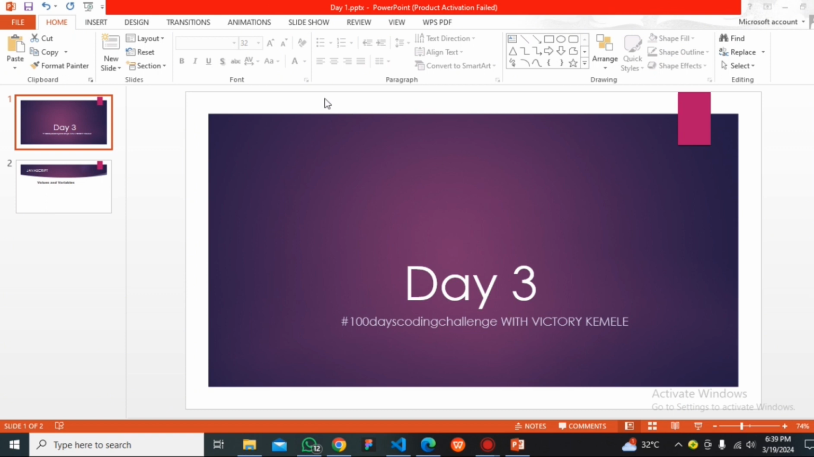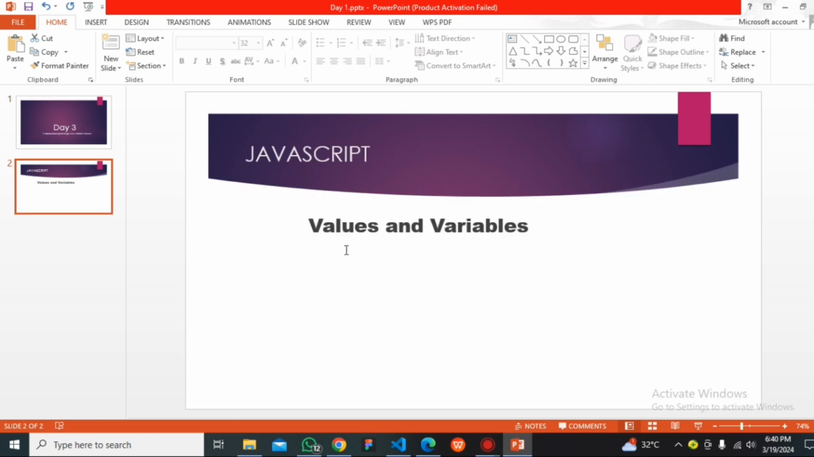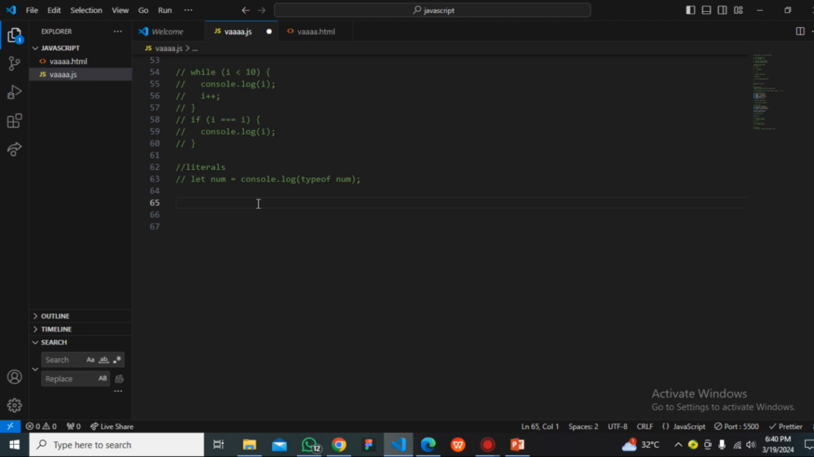Today I'm talking about values and variables. So in this challenge we're learning what values are and what variables are. Let's go to our VS Code. I'll just type this here: values and variables. The first thing I'm talking about is value.